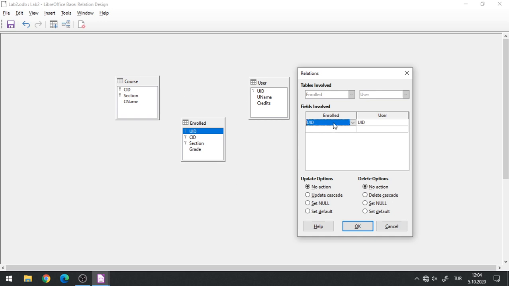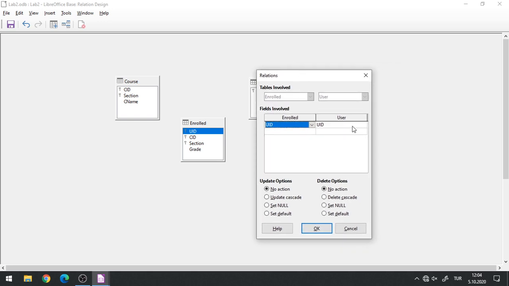In this case, we want UIDs to match. So if we carry the wrong things around, this might be wrong, and then we need to set it back so that the foreign key in the enroll table is matching with the primary key of the user table. And there are also some update and delete options underneath. And most of the time, unless we mention otherwise in, for example, the homework, we expect you to use the update cascade and delete cascade options.